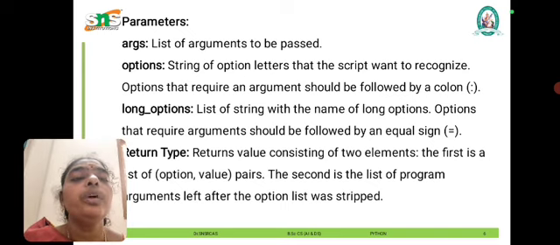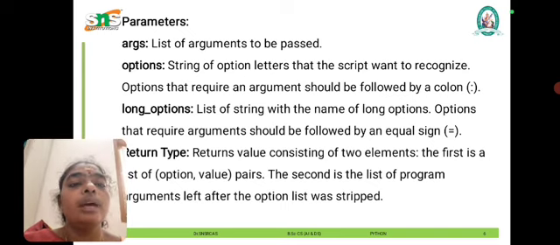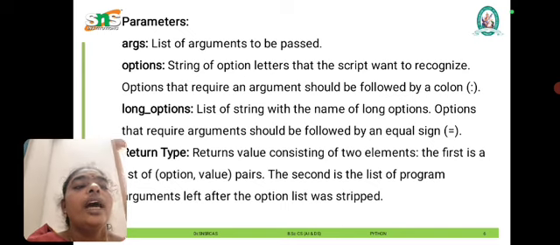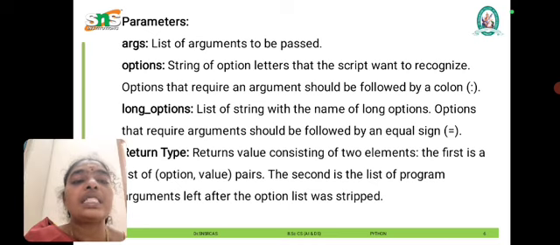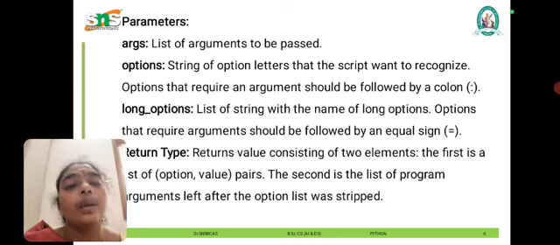And the return type has two elements. The first one is the option, the second one is the value. It is a pair of values, and the second one is the list of arguments left over after the options are represented.